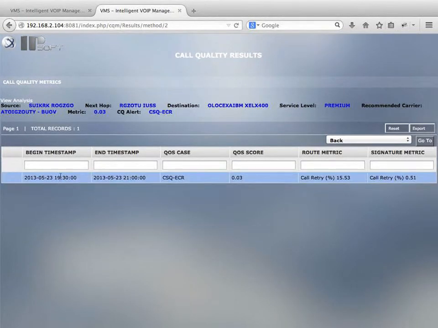On May 23rd, your customers faced ECR or excessive call retries calling this destination. Score was 0.03. You can see the signature metric or the norm for this destination, retry percentage, is less than 1%. But on May 23rd, during this time, retry percentage was as high as 16%. 16% of the customers were having problems connecting. These customers had to be pretty unhappy.